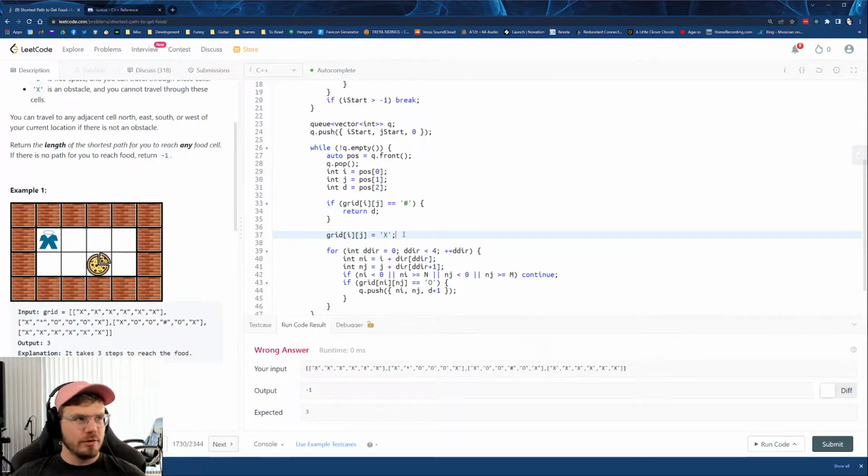Because if we do return to a tile a second time, it's not the shortest distance. The shortest distance is guaranteed to be the first time we encounter a tile. So every time we look at a tile, if it's not a food cell, we just overwrite the value in the grid with an X, so that a future iteration of this BFS while loop will not look at it.